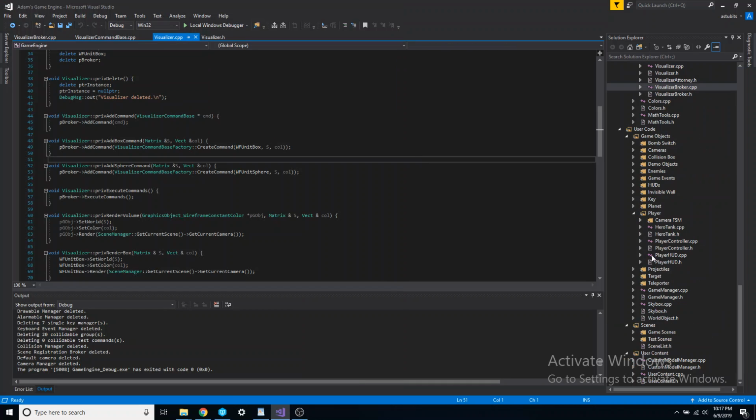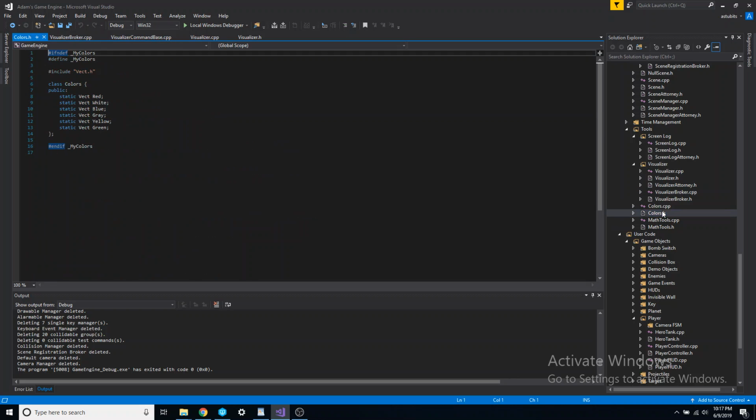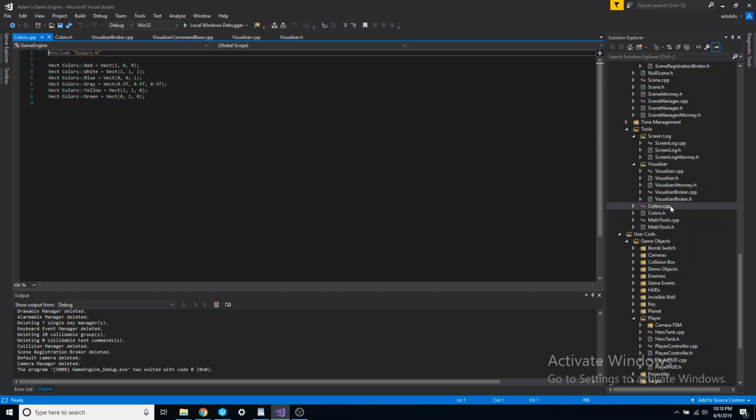Oh, and there is also the colors. I do have the colors now, which I didn't have before, but basically just the static list of colors, and then we go ahead and initialize them there, so that's set.